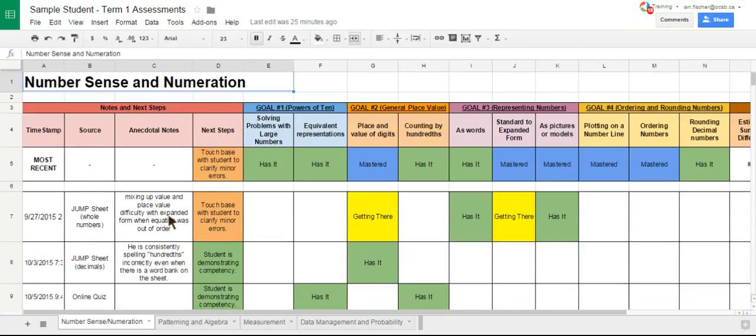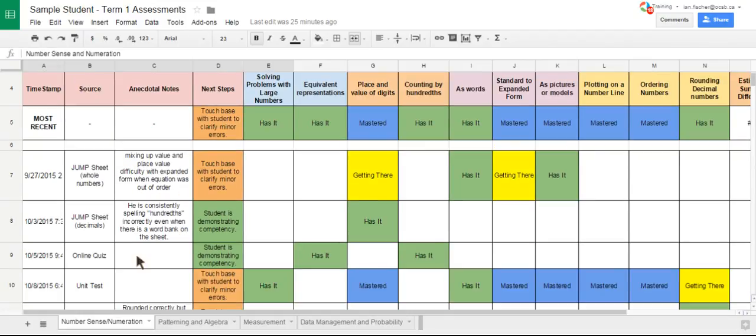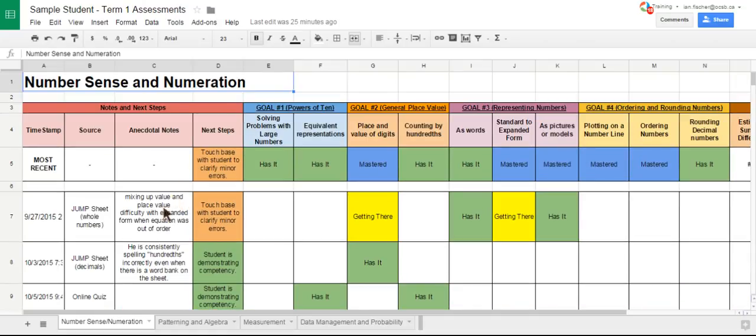If there are any anecdotal notes, specific things that we wanted to focus on, we would make a note here. Sometimes there are and sometimes there aren't, but these are specific descriptive feedback to help the student and parent sort of focus in on what was one of the larger problems in their assessments, if there were problems. If you see here on September 27th, we did an assessment that involved a few of the skills. So place and value of digits.